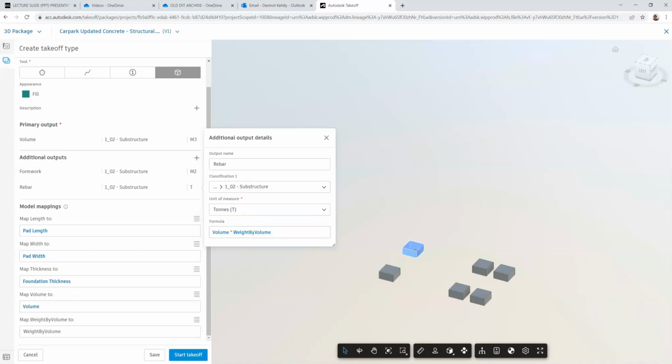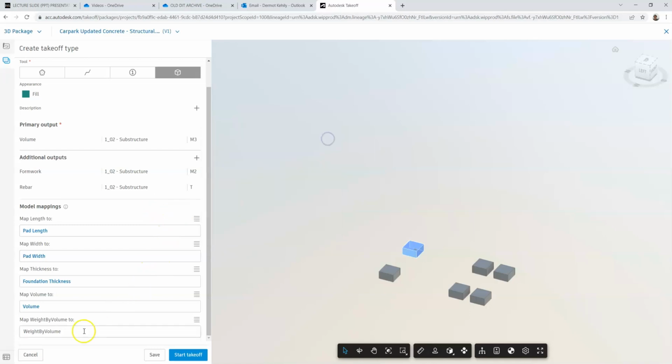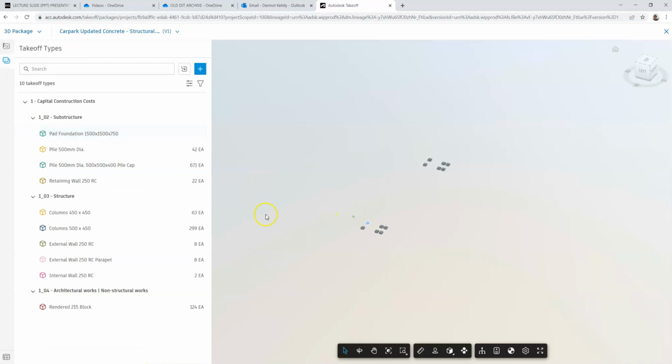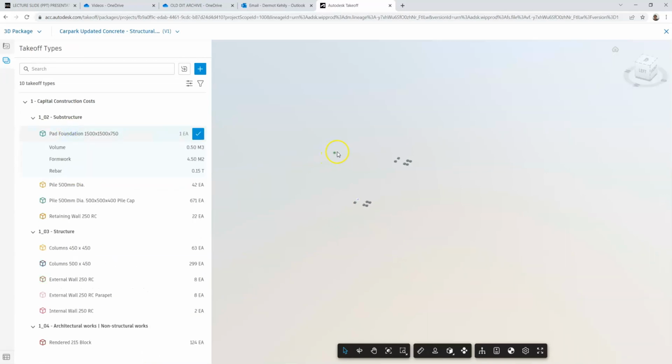Now, I can't remember what I put in there in terms of a weight, or what you might want to put in there. Let's say I put in 300, as in my weight per volume of steel rebar in the foundation. So 300 kg per meter cubed. Now that looks okay. So let's say I saved that and then did some takeoff. So I click on my pad foundation just to make sure, and highlight them all.